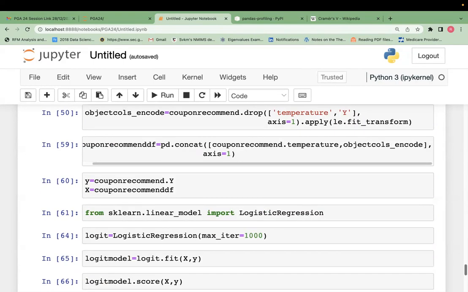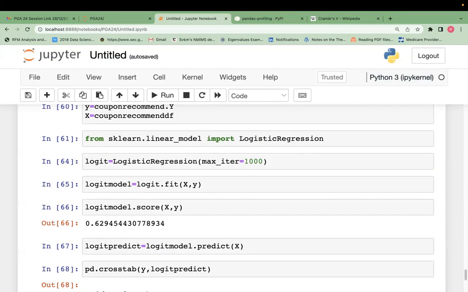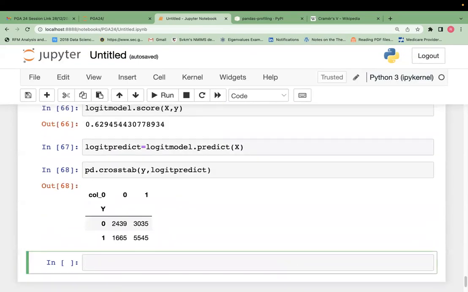Build decision tree classifier, because logistic regression is underfitting, right? What is the range for accuracy? 0.70 to 0.80. Logistic is giving 0.62. That means it is underfitting. So now we have to go to the next model, which is decision tree classifier. And then logic predict, print classification report also. So from sklearn.metrics import classification_report.